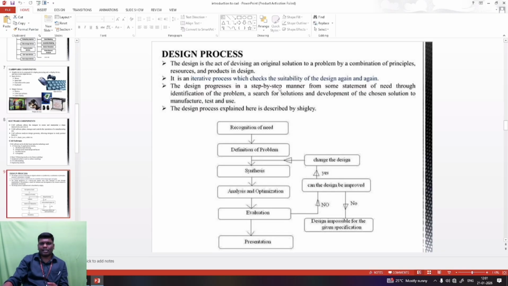There is no limit, there is no restriction, because we can check the designs a number of times. Okay. Next, the design process is a step-by-step manner from some statement of need through identification of problem, search of solution, development of the chosen solution, to the manufacture, test and use.